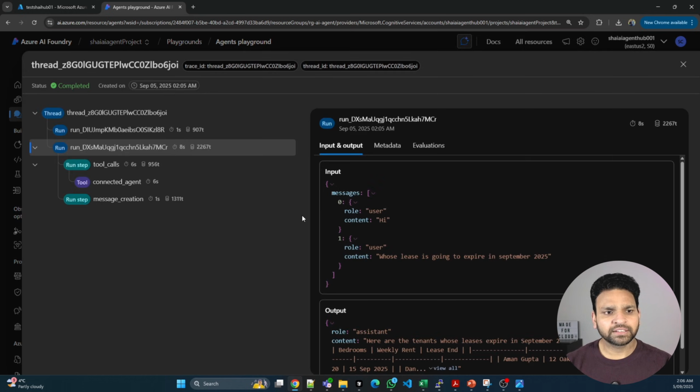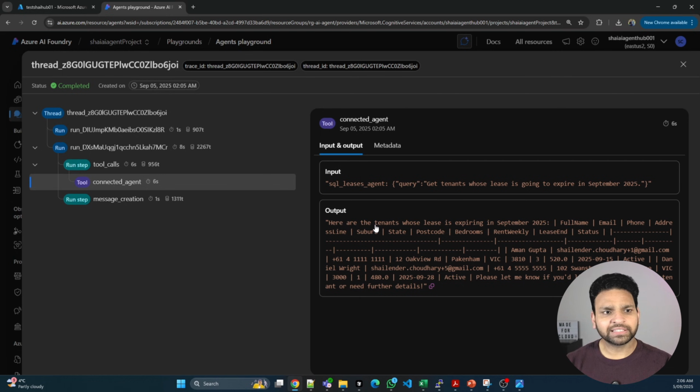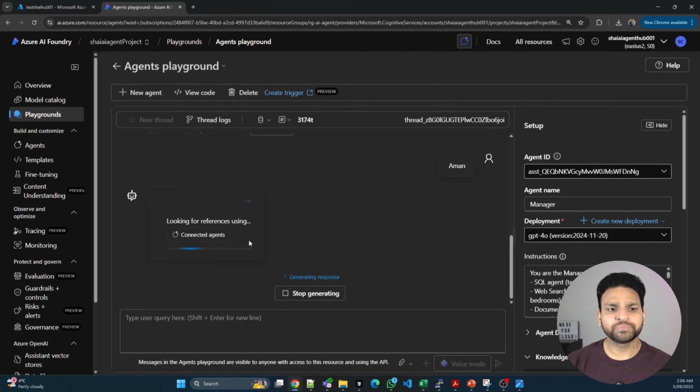And here it did the tool calling and connected with the SQL. Other things are happening in the background. Now it's referencing. It will take a bit of time, a couple of seconds or a minute, because it's going through all the agents and then it has to send an email. So I'll pause the video and we'll be back once it's done.